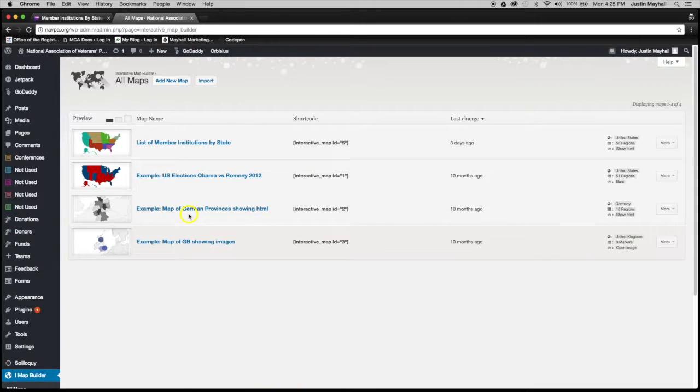When you get to the dashboard, you'll notice 4 maps. 3 of them are simply example maps. They came along with the plugin and give you demonstrations of what this particular plugin can do, none of which we have active right now. The map that we're most interested in is the list of member institutions by state, and you can get to the dashboard of that map by simply clicking on the title.